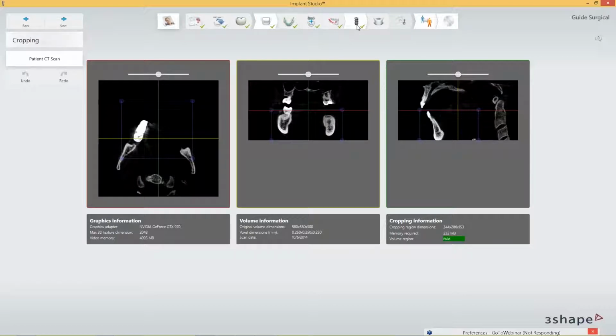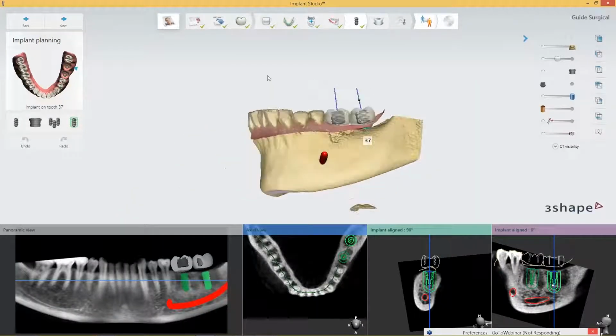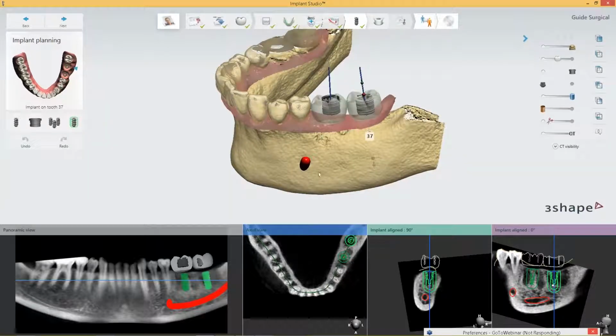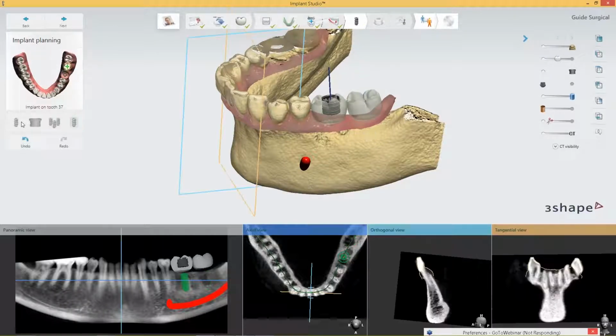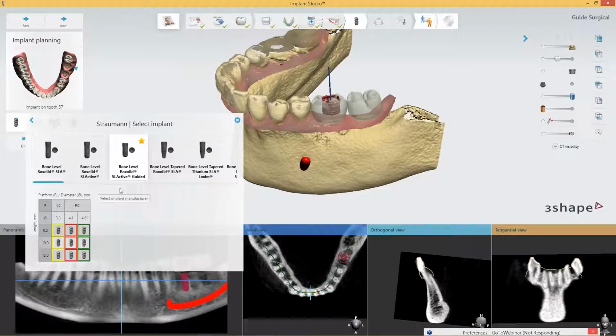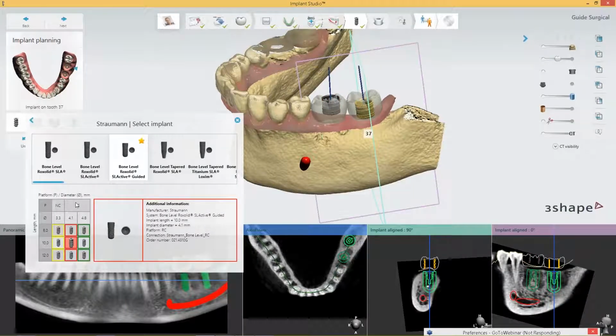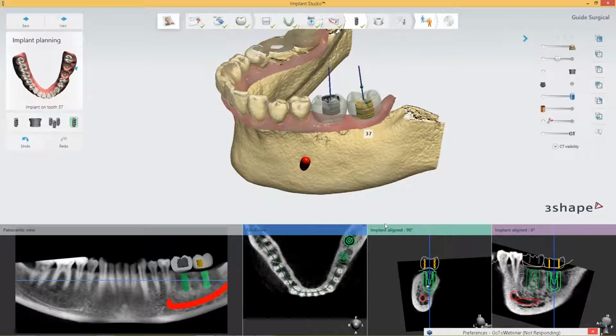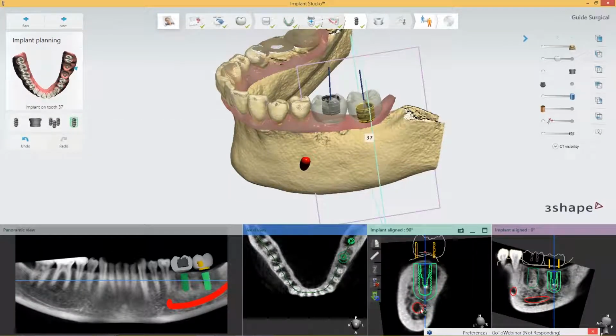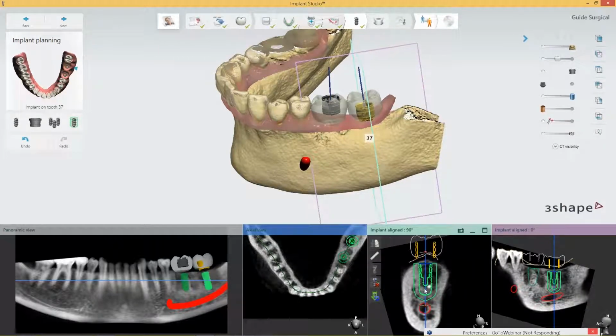If I go to the actual planning stage where I will place the implants, of course I will select them from the libraries. So let me place one. In this case, as an example, I took a Straumann bone level with the regular platform 4.1 and a length of 10 millimeters. I'm not going to spend too much time on the planning, as that's not the topic of today's presentation.